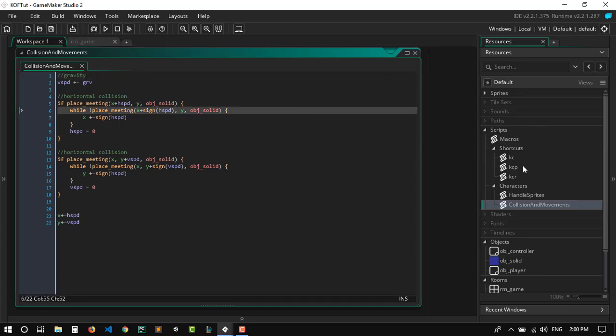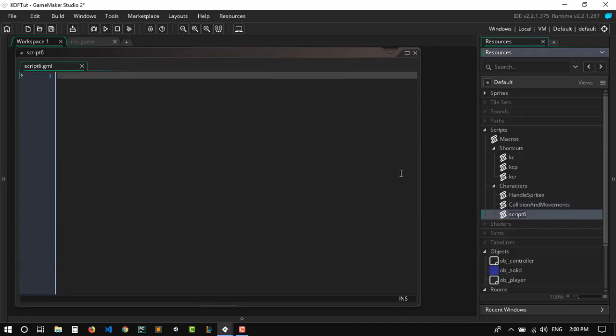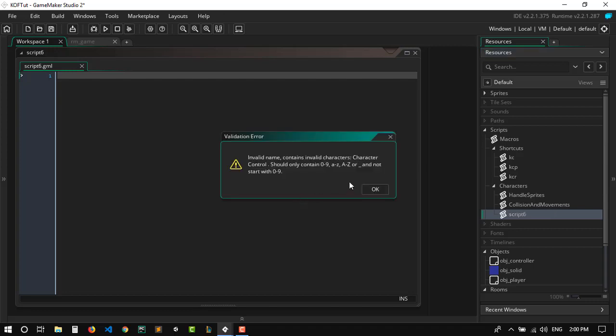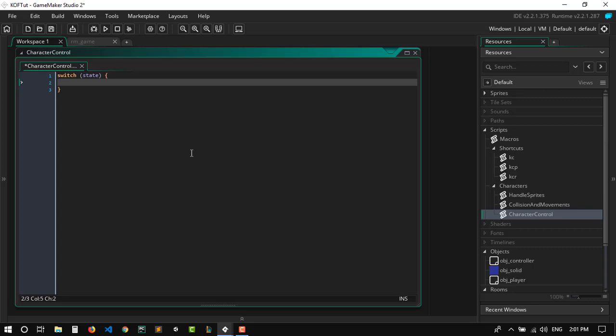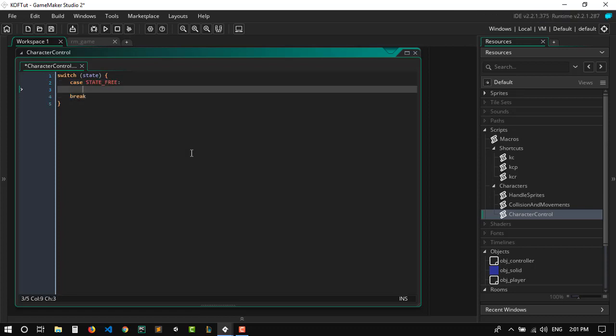Now we want to add some character control, right? So we want to move, we want to jump. As I told you, our character will have different states, right? So we're going to be switching our state, and we can only move if we are in the free state. Free. Okay, so in this case we are able to do whatever we want.